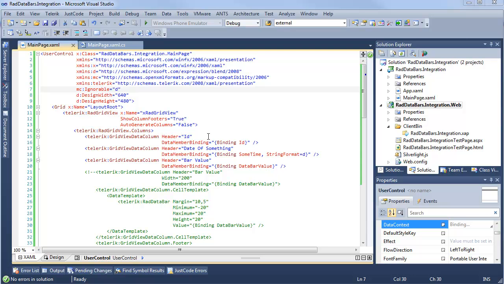Taking a quick peek at our columns, we can see we have an ID with a data member binding of ID, date of something, which is appropriately enough going to the sometime datetime value, and then our bar value that's going to data bar value. That's a single integer value that we can use for the standard data bar, but don't worry, we're going to have some collections that we're using for the stacked and stacked 100 data bars.